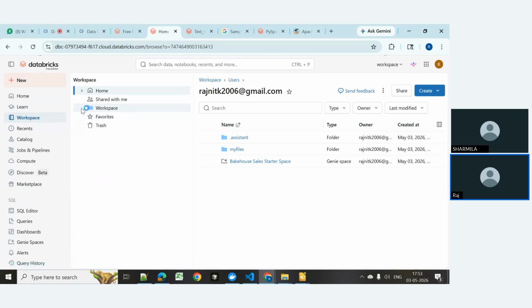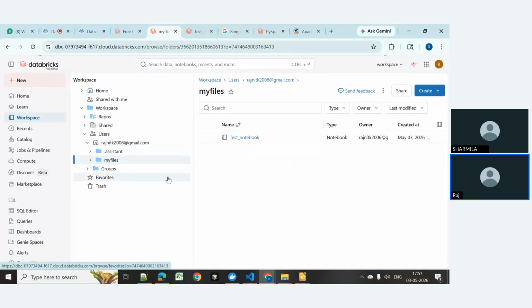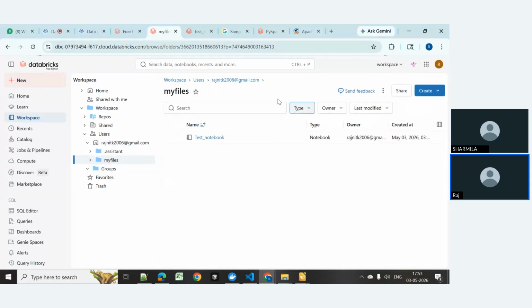Within my workspace, whatever the ID that you are going to use, within that ID that user is going to be created. Within that user, I have just created my files, one folder which contains other things. Within this I created one notebook also, right? So this is how we can do it. It's quite simple actually. Once you're done with it, just play with it whatever you want, because it's free.